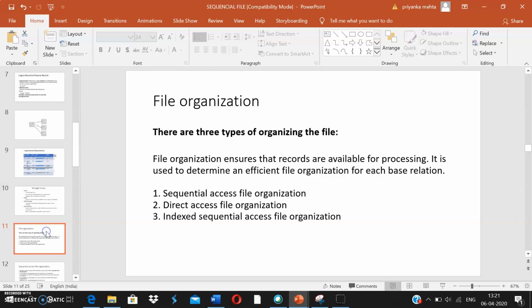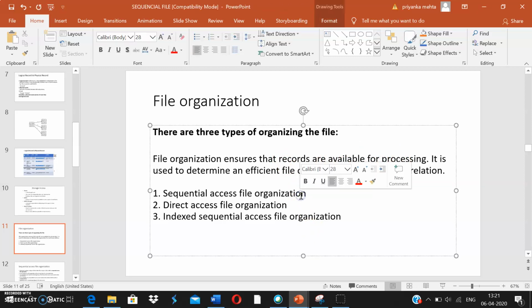So next we will be seeing how the records can be accessed. There are three different types of organizations. File organization ensures that the records are available for processing. It is used for efficient file organization and for efficient retrieval. There are three types of organization: sequential file, direct access file, and the index sequential file.